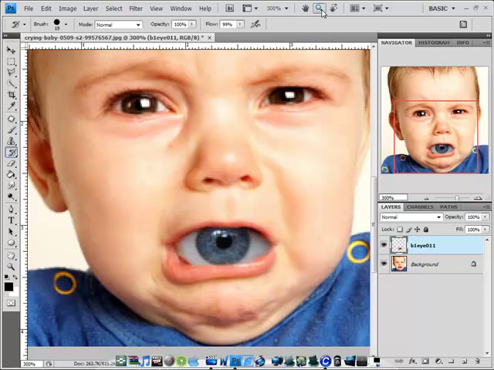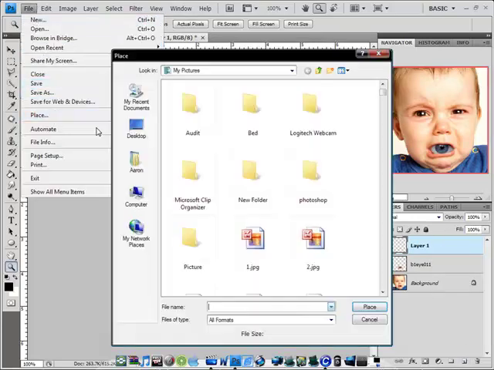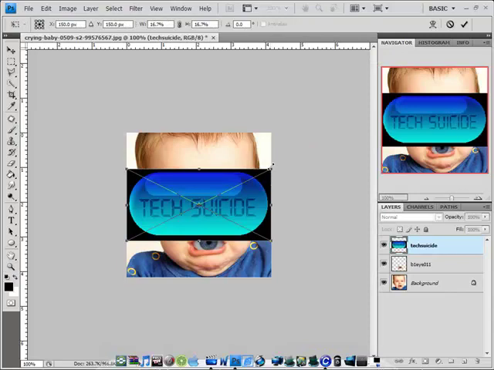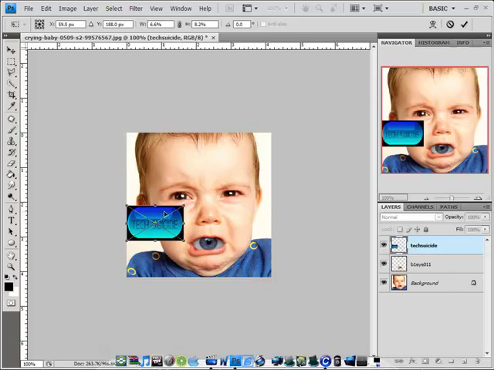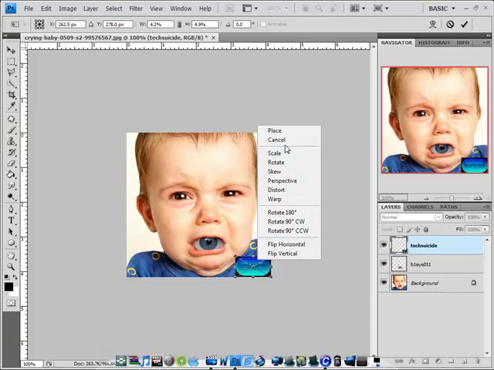So now, when we zoom out, that's what we get, and it looks pretty legit. I'm going to add another layer, and I do this for pretty much all my stuff. I'm going to select Place, and this is just a little label with Tech Suicide on it. And I'll make a tutorial on how to make a shiny butt like that. Then we're going to place this right here, size it down so it doesn't take up the picture, and then select place.